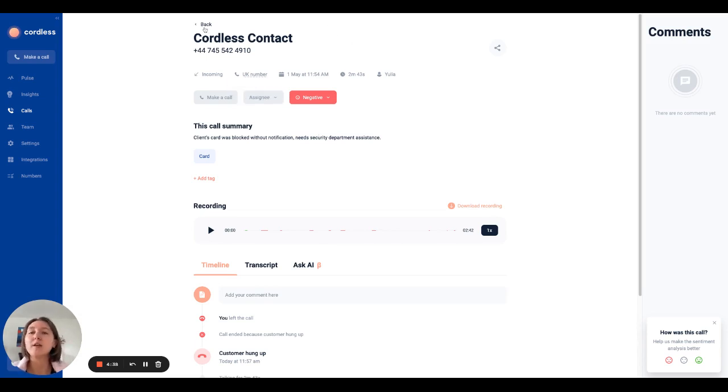Right within any call details page, you can find a color-coded tab which would show you the overall sentiment for any particular call. Cordless's sentiment analysis uses AI, which extracts negative, positive, and neutral sentiment from call and voicemail data and then assigns one particular sentiment to the call overall.